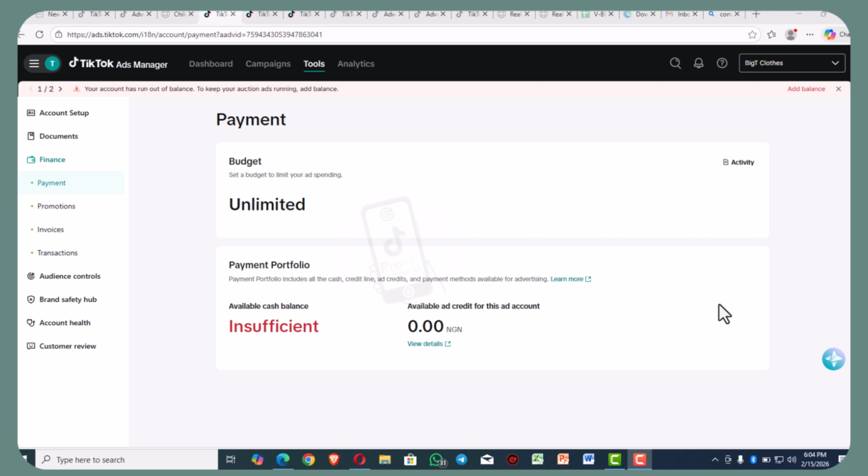If you have different Ads Manager accounts you've created using different emails, you don't need to keep logging into each of them separately. You can bring everything into one place so that with one email login, you can have access to all the Ads Manager accounts. I'm talking with respect to TikTok Ads Manager, okay?